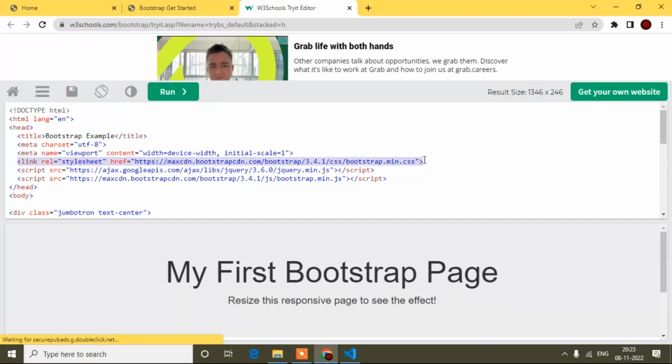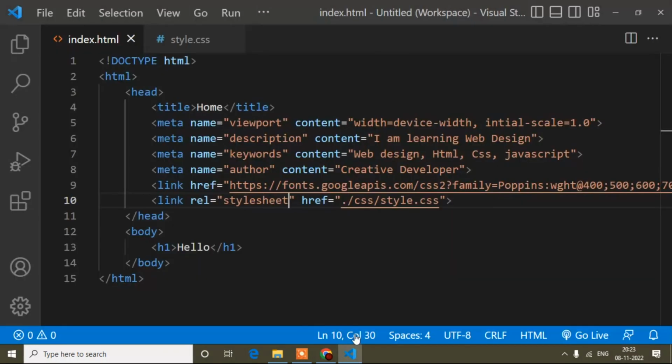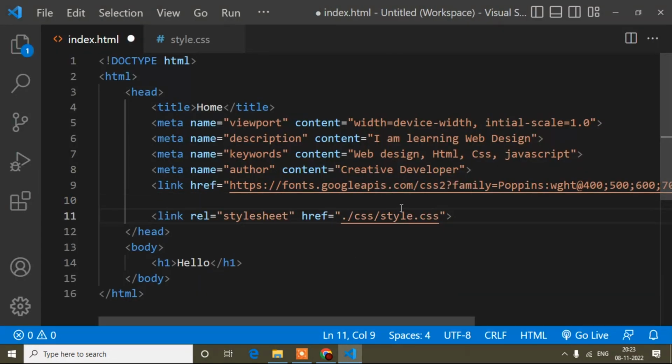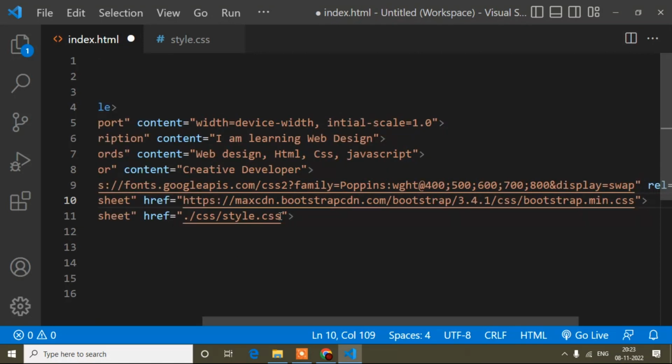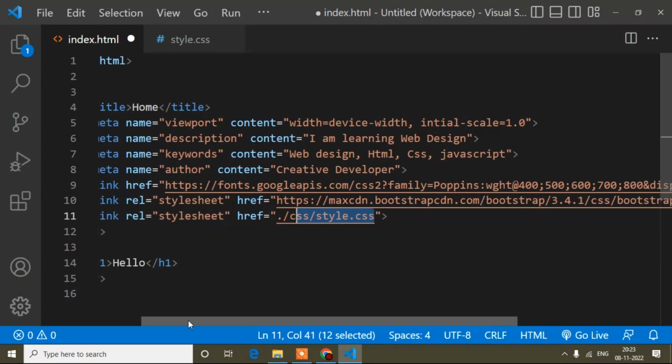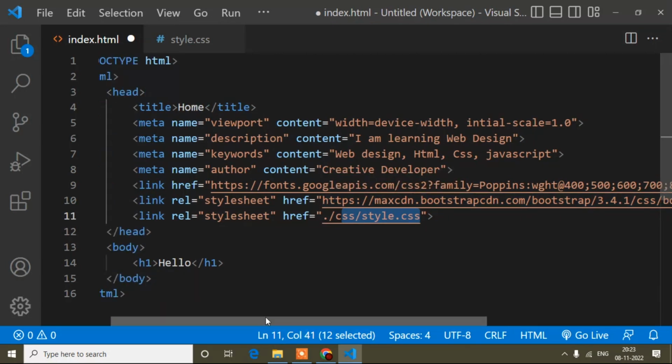So you have to copy this one and you have to paste it, but remember you have to paste it above this style.css file. Okay, here is the reason, because Bootstrap is a framework of CSS, right? Means later you can understand. Okay, now I'm not going to explain this one because you may get confused. Later I will explain this one, why it needs to maintain the sequence.